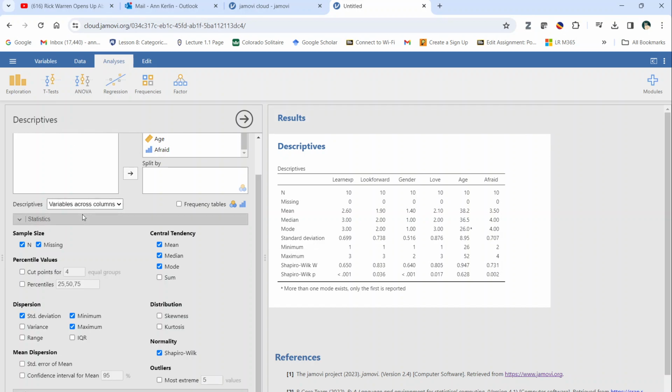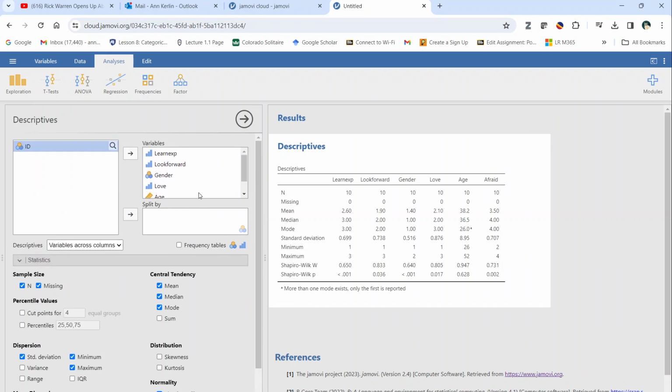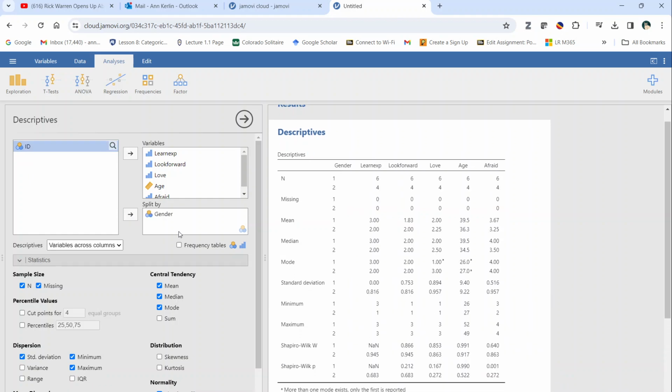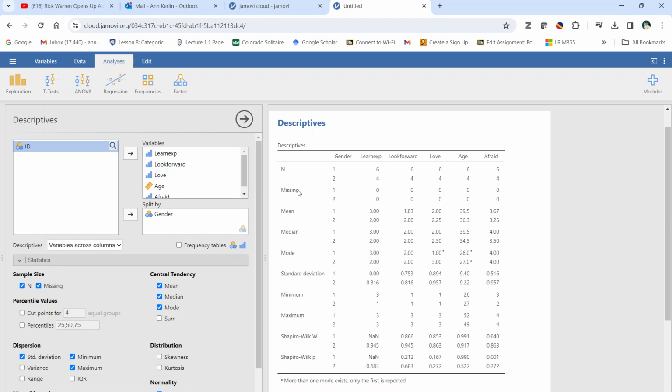Okay, let's do something different up here with descriptives. Let's take gender out and divide them by gender. If we put ID in there, that wouldn't really help us. So it's splitting the results here. See how that is? We've got 4 women and 6 men in this study. No missing data. And the means change when they're rated just for each group.